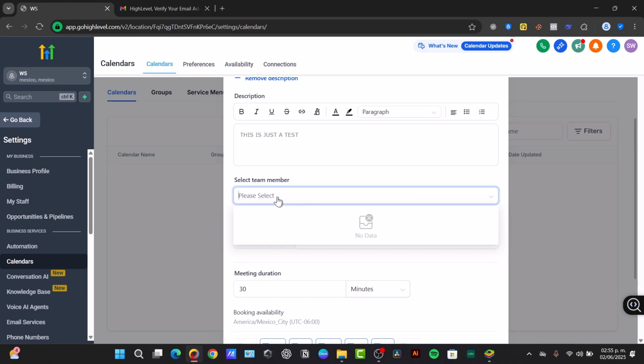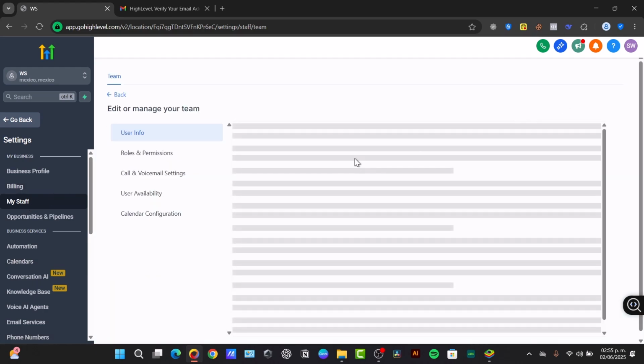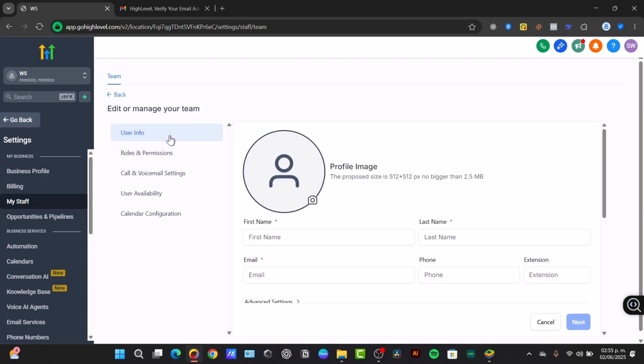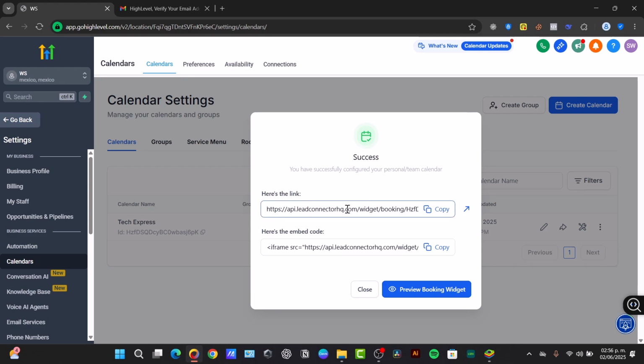Now, since I don't have any team member data, I can just go back and try out by adding my new staff here. So if I click into my staff, I'm going to add a new user. So let's go for user information. Now here is the successful element, which is the link of my calendar and the embed code.